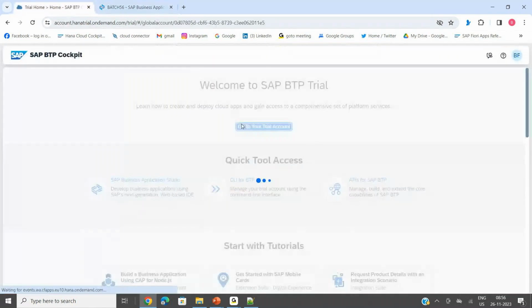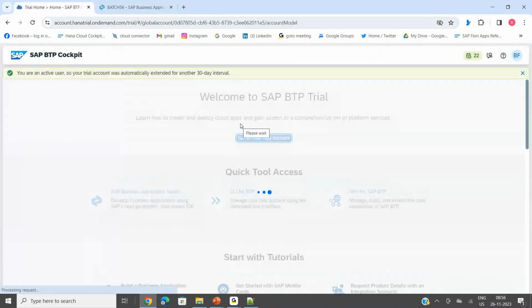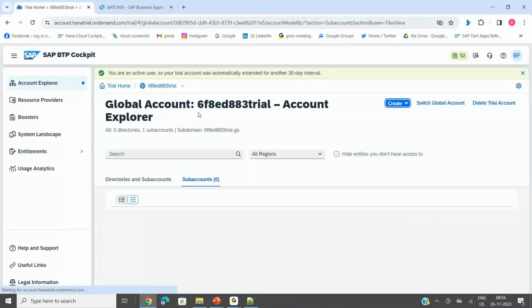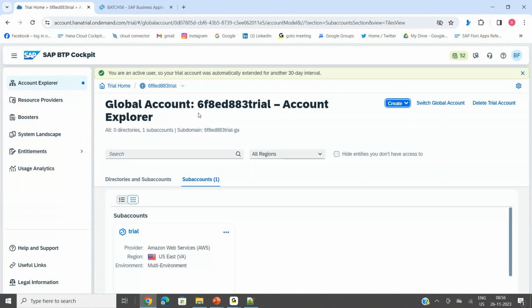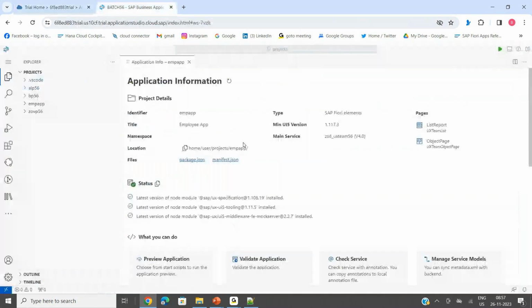See, this is called the environment. Suppose in SAP there are three servers, correct? Development, quality, and production. Here we have the sub accounts concept. You will create three sub accounts, one for dev, one for quality, one for production, and you will be deploying into these sub accounts.